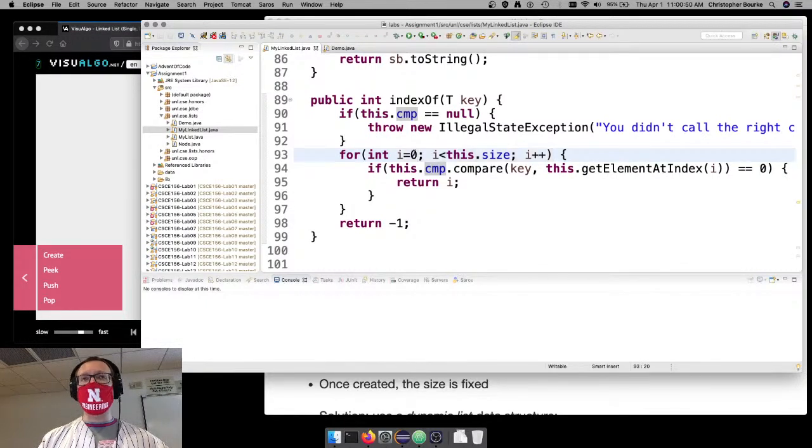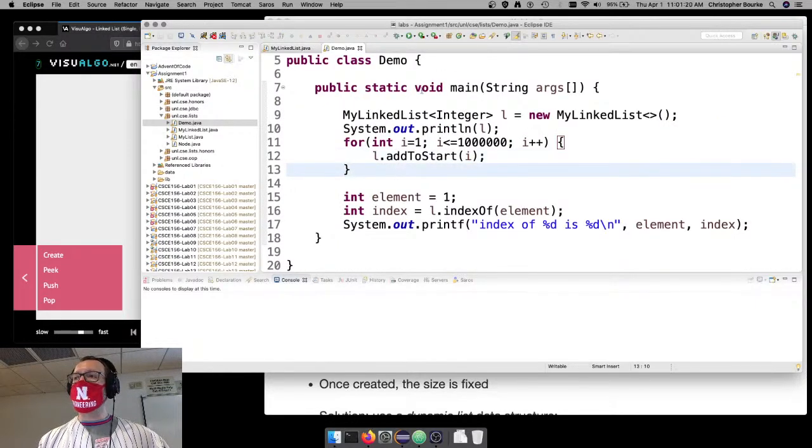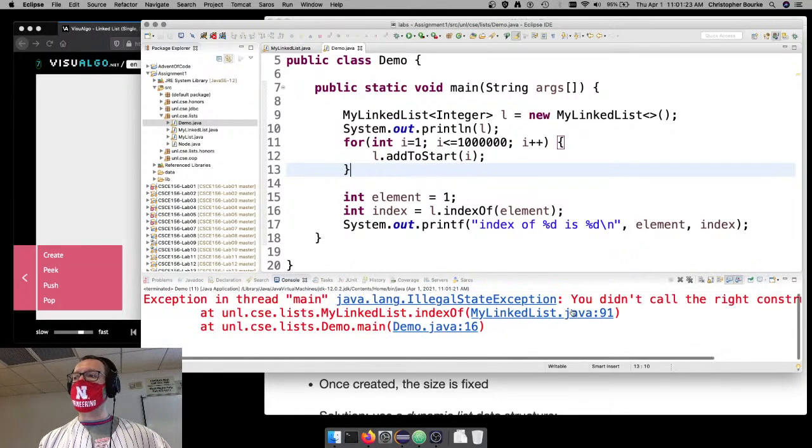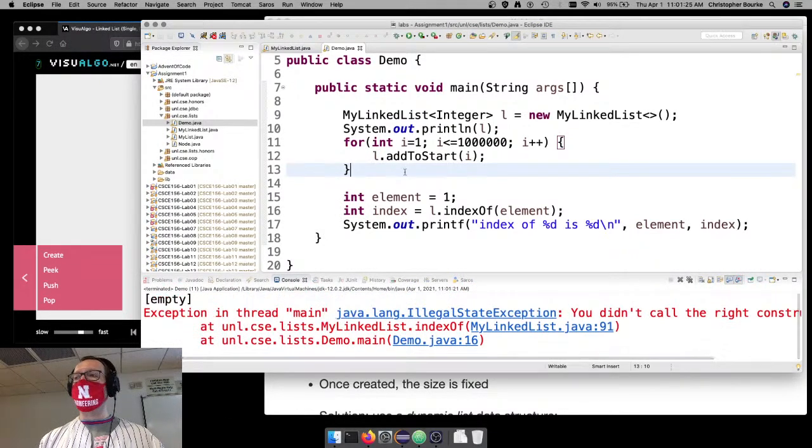So for the index running from 0 up to this.size, i++, we ask the comparator the key that you're looking for, and then we get the element at the ith index. And if it's 0, right, remember a comparator returns something negative, something positive, or 0, depending on the relative ordering of these things. If we get a hit here and it's 0 because they're equal, then we return the index at which we found it. Otherwise, we return -1. Now, over here in the demonstration, it's not going to work yet because, of course, I didn't call the right constructor. That's where we left it off last time.